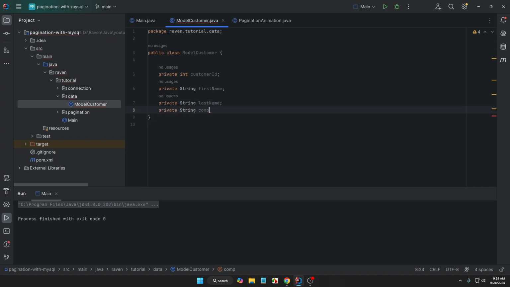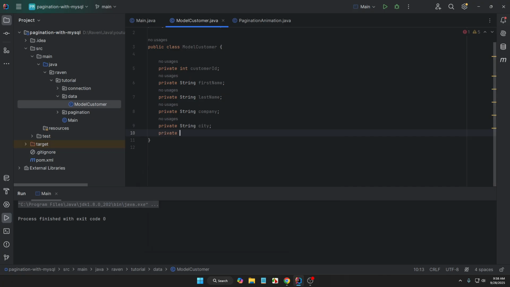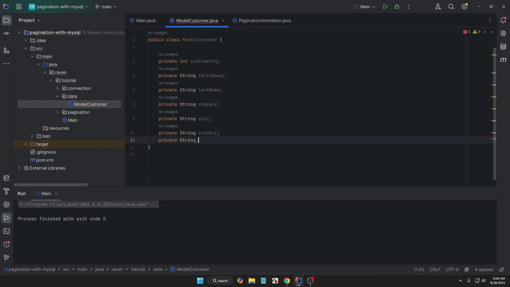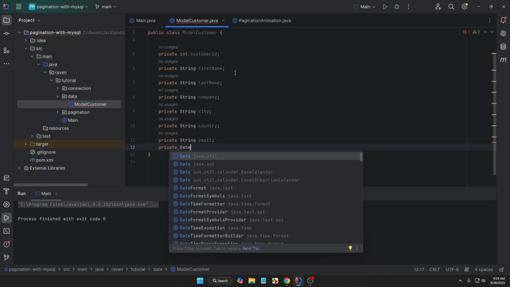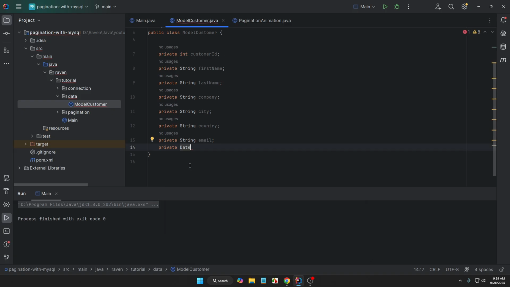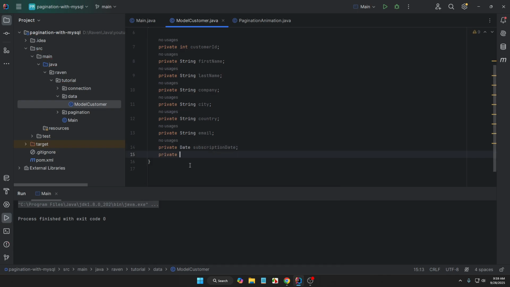company, city, country, email, subscription date for the date we use from package java.sql. And the last one is website.